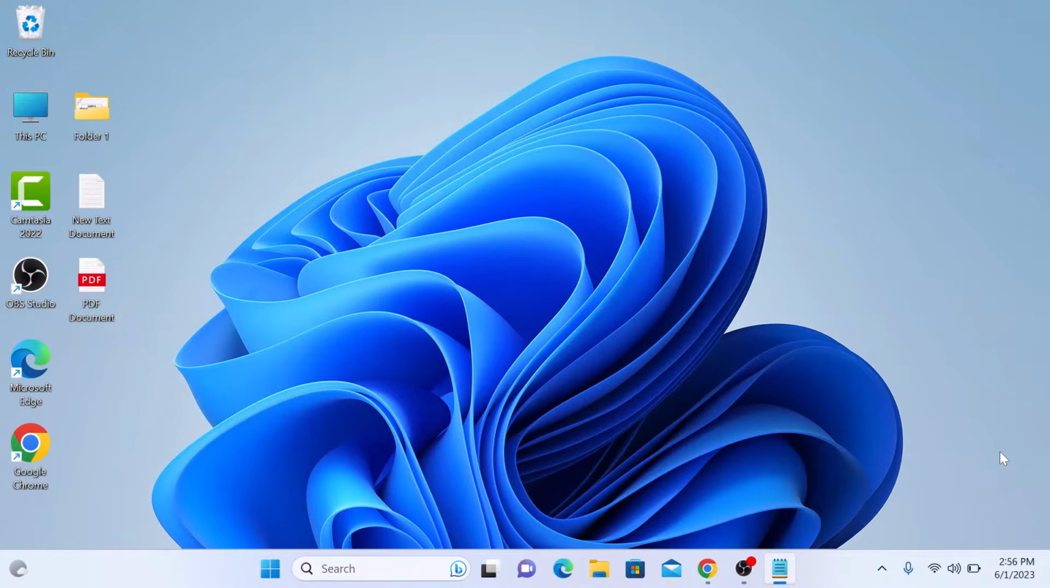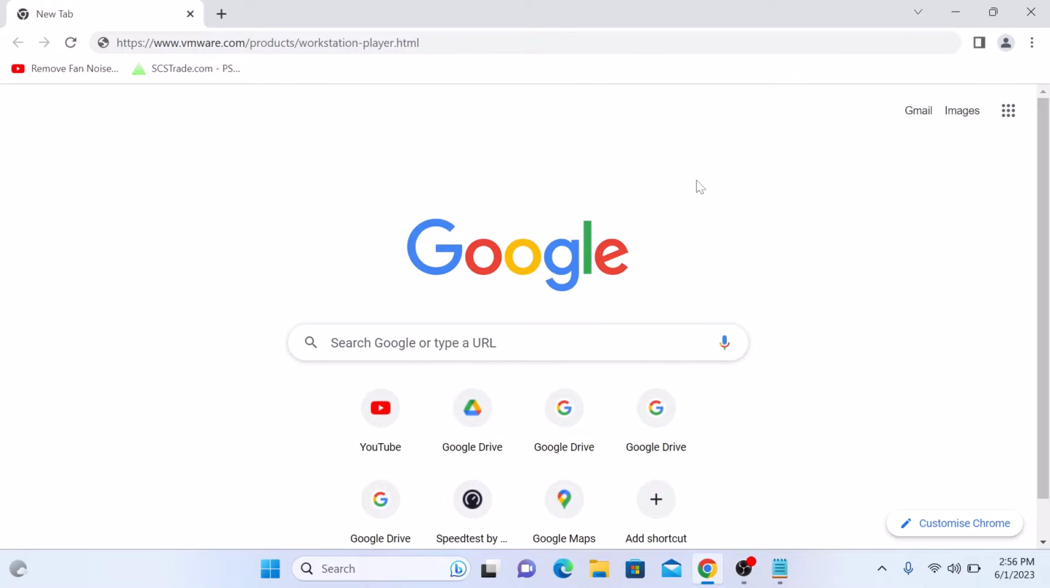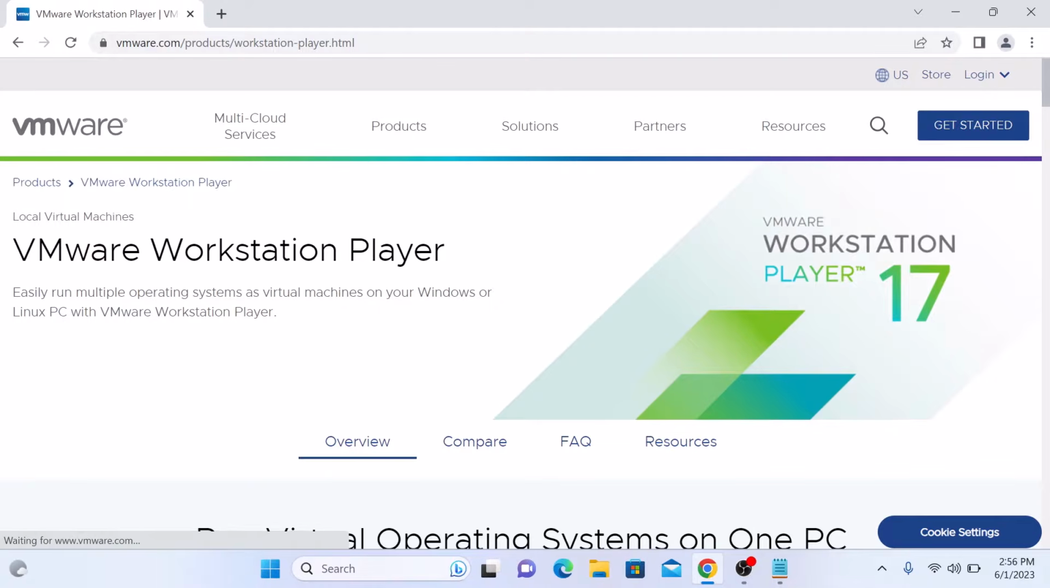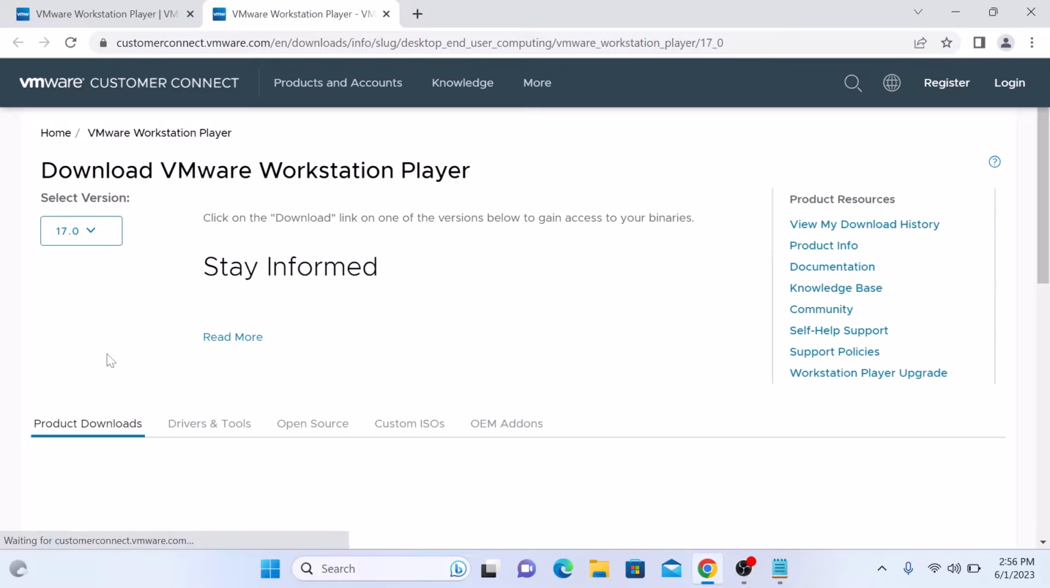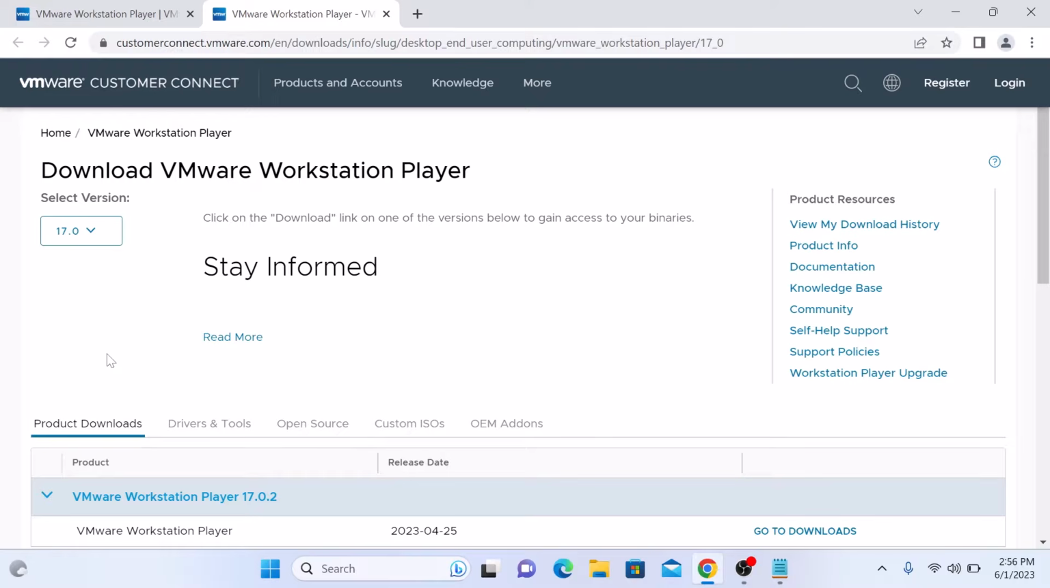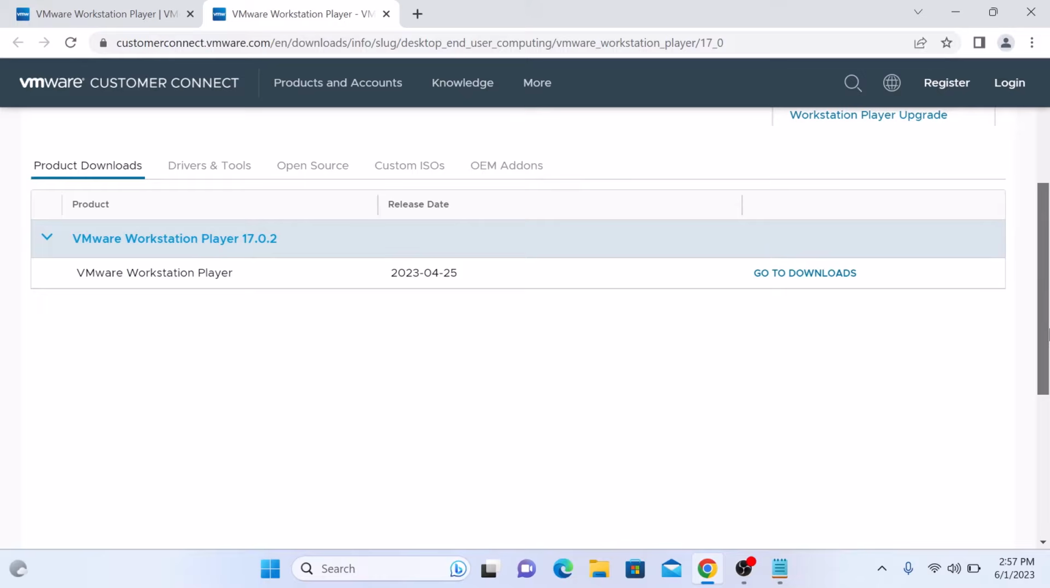So the first part is how to download VMware on Windows 11. So head over to the official VMware website, open the link given in the video description. Once you are on the VMware Workstation Player download page, click on the Download for Free button. In the next page, you will see the latest version of VMware Workstation Player along with the download link. So this is the latest VMware Workstation Player. So click on Go to Downloads.